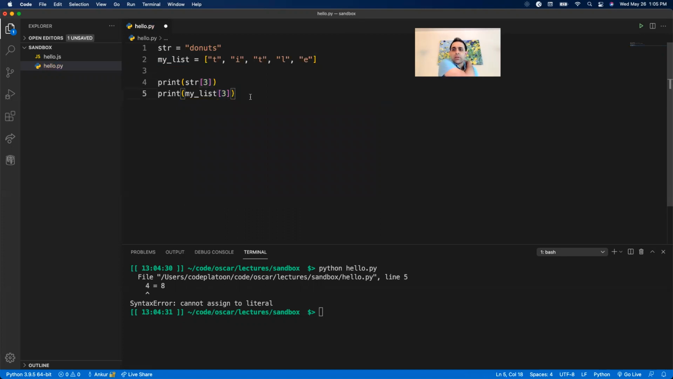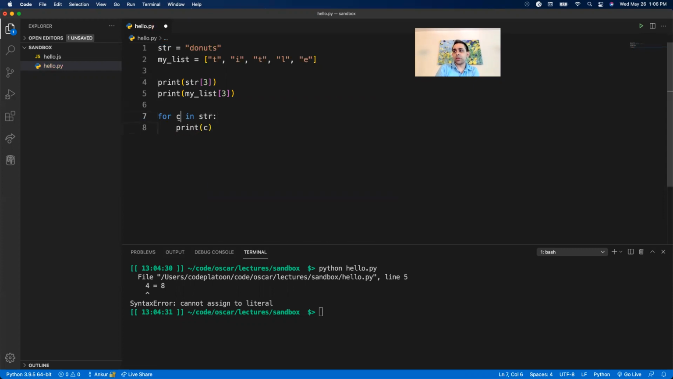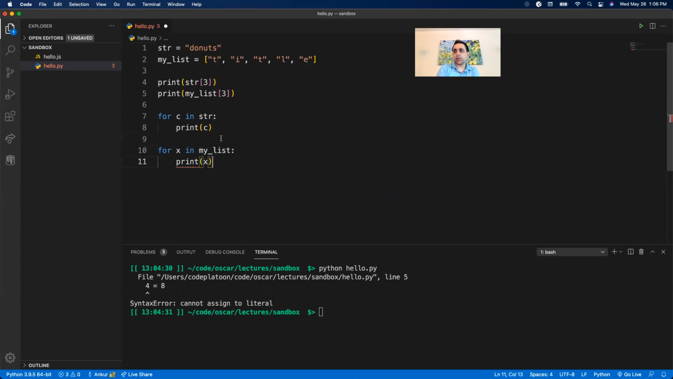You can iterate over them. We haven't gotten into for loops yet, but you can iterate over strings the same way that you iterate over lists. So let's introduce that, and we'll talk about for loops more. In Python, you could do something like for c in string, print c. I use c for character, but you can use whatever you want there. This goes through each character in my string and prints out each value. Same thing for a list: for x in my list, print out x. Again, these are just variables I'm creating, so I can name them whatever I want.